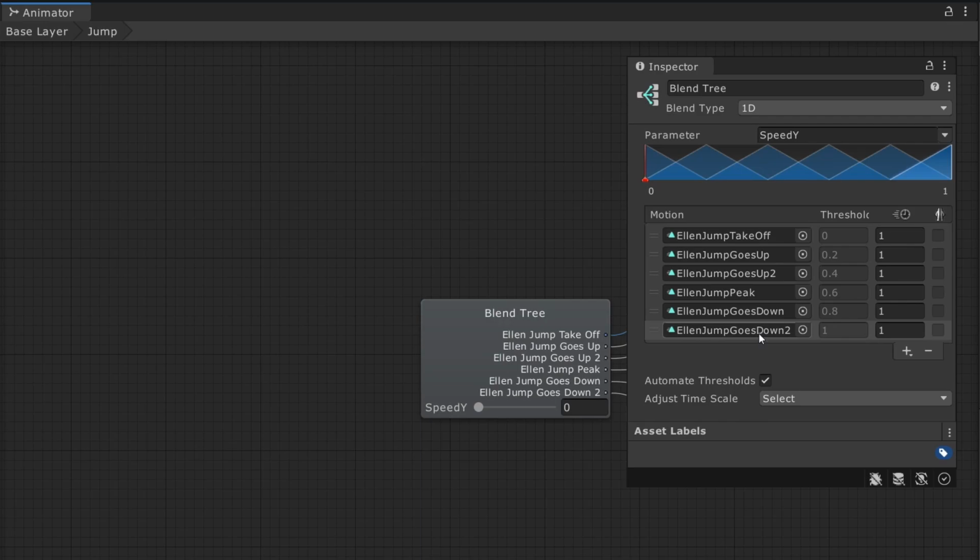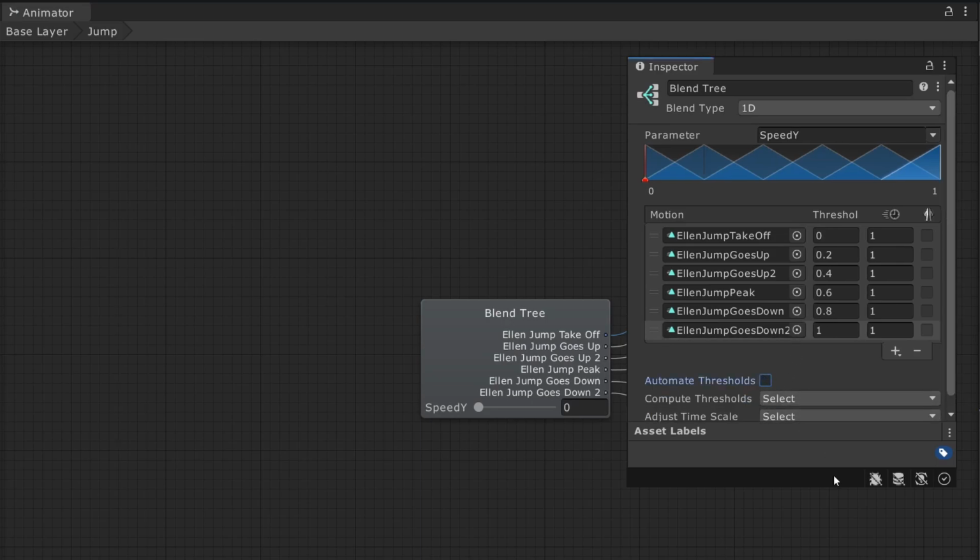And then when you start going into the negatives, that means you're now falling until you get to -1, which is when you're about to touch the ground. So I'm going to disable the automatic thresholds, and then I'm just going to set values from -1 to 1. And I recommend once they're in, maybe just pause and copy the values that I have there.